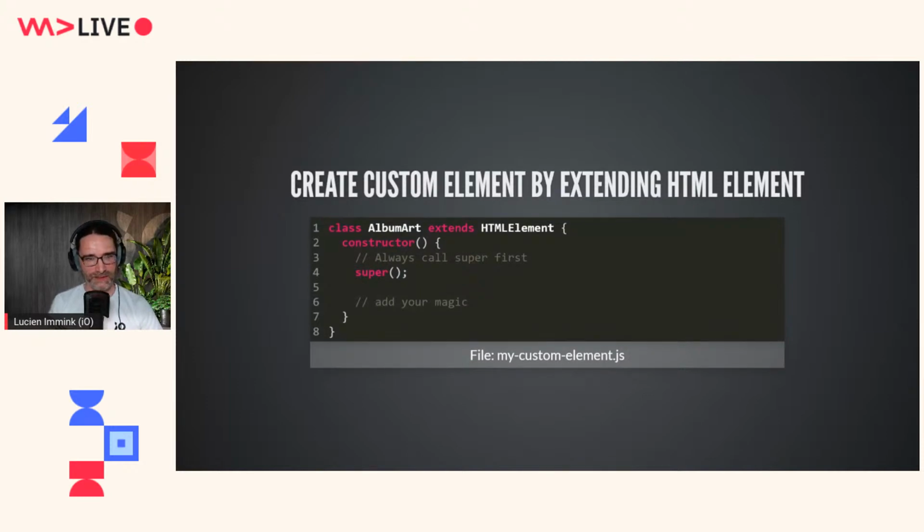In order to make a custom element, what we need to do is extend the default HTML element. And sorry for the functional programmers out there, this is all class-based programming. So what we do here is we create a new class, in this case called album art, that extends the HTML element. Because it's based on class-based programming, we have a constructor to create an instance of this class. And if we have a constructor, we always need to call the super of that constructor first, because that's how things work. But once that's done, I can have my own magic. I can do whatever I want with this element.